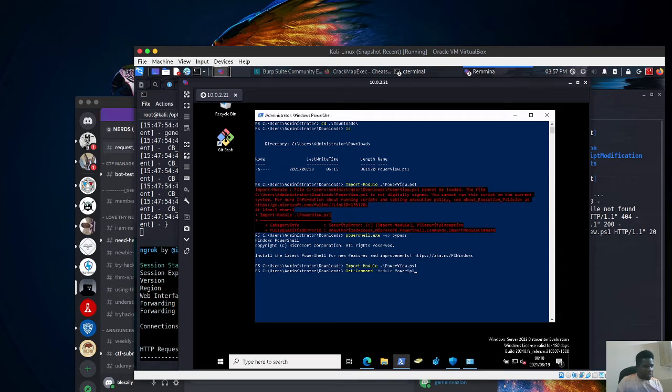Oh my god, what is happening? Was PowerView imported? Sorry. Oh, I'm not sure why that didn't run. It's supposed to list all the commands for me. Get-Command. Okay, so as usual, sometimes this thing proves stubborn, so we have to look for a way around it anyway.